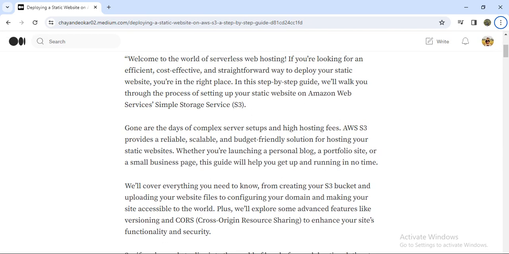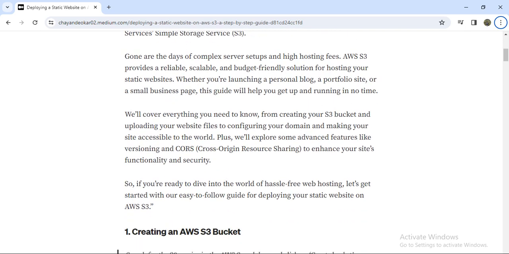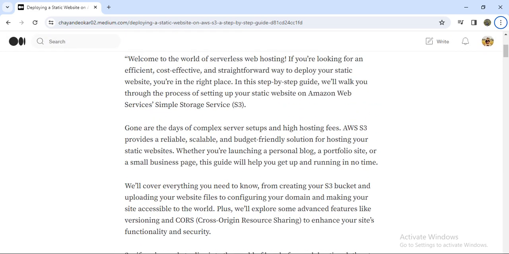In this guide video we will walk through the process of setting up static websites on AWS S3 as a bucket. These days it is complex: we have to set up the servers, hosting, then attach RAM, CPU, then scalable units. Whether you are launching a personal blog, portfolio site, or small business page, this guide is going to help you get running in no time.